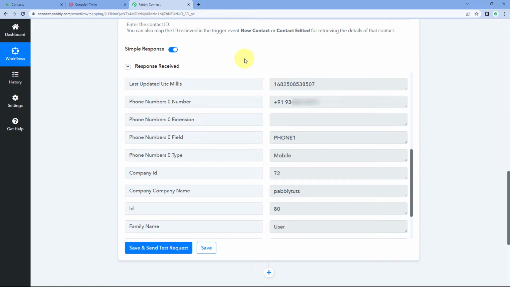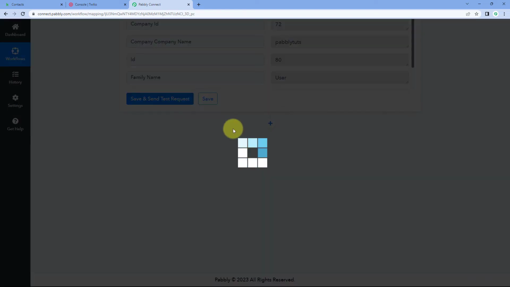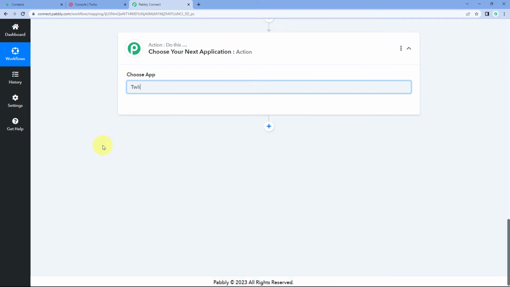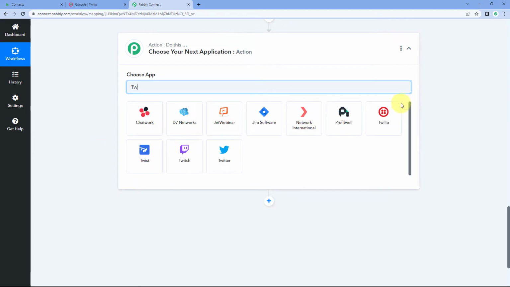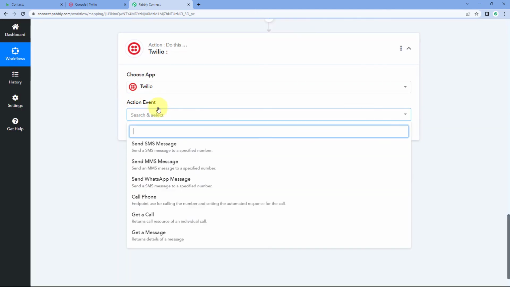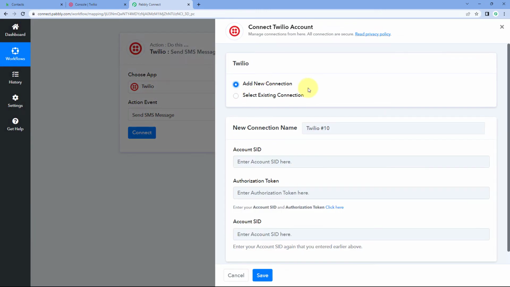We want to send an SMS message to the number of this newly created contact. So for that, we will just scroll down and click on this Add Action Step button over here. And after that, here in Choose App, search for Twilio because we are going to send the SMS messages using Twilio. So select Twilio in this action step and in Action Event from the drop down, select Send SMS Message. Click on Connect and select Add New Connection.